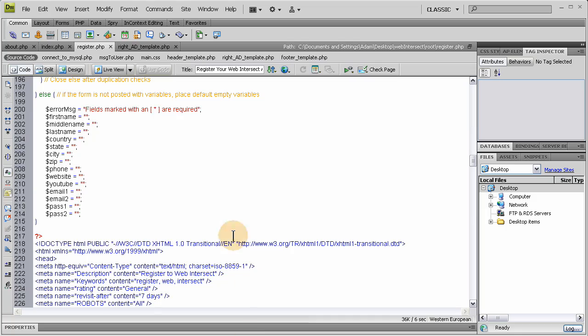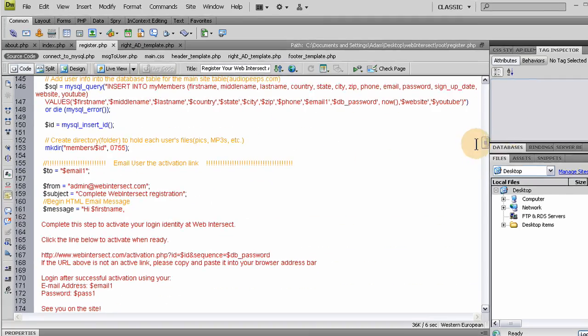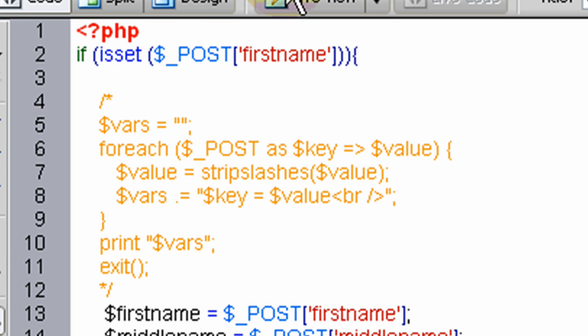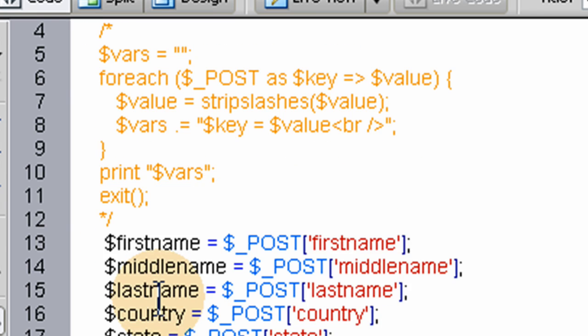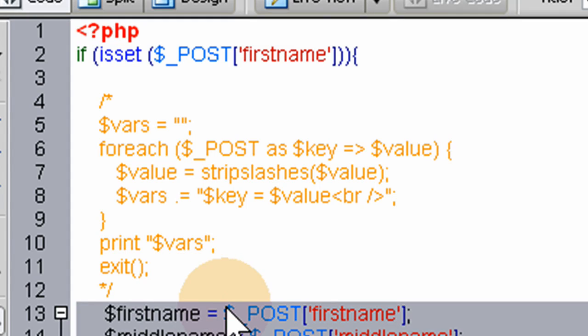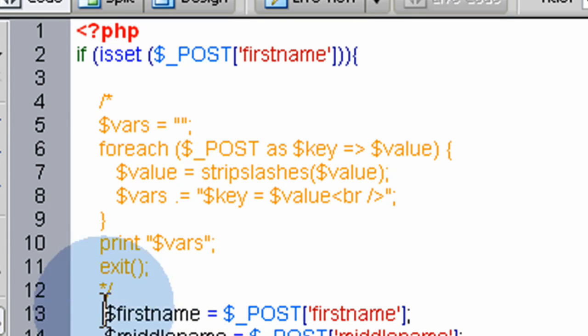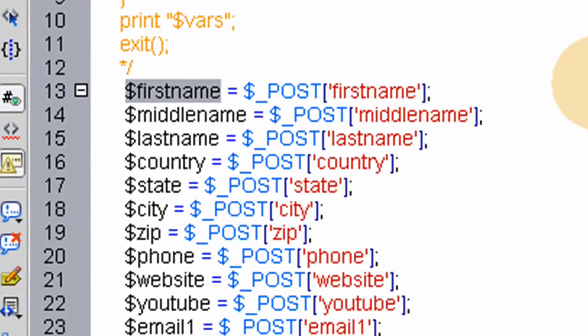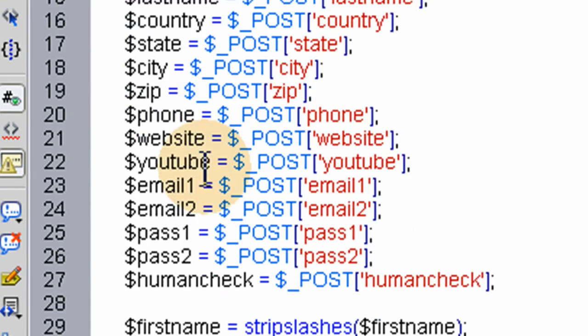So we go to the first section of the parse section of register.php. It's all in one file, the form and the parser. And the first section is attaining: we take the posted values from the form and we create local PHP variables. We take the posted variables and we make them local variables. Then we strip slashes on them.